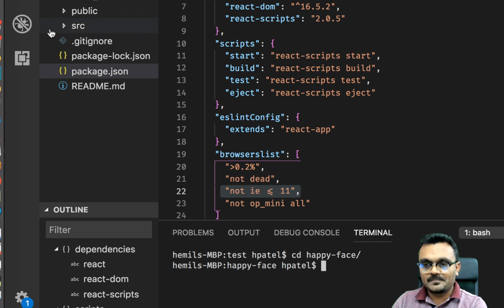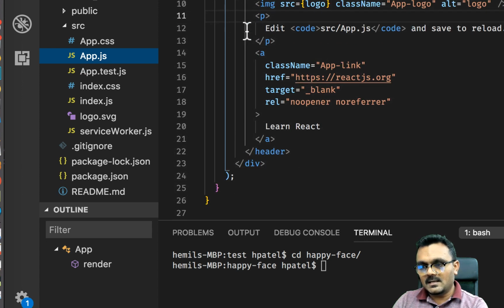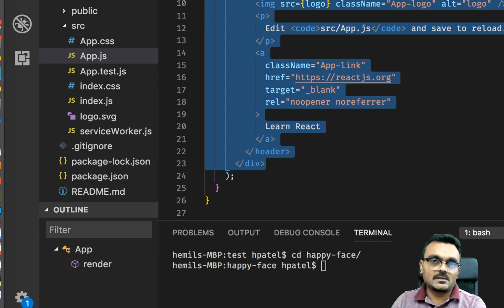So for example, if I go to the source file and look at App.js, right now I have one element at the root level, right?